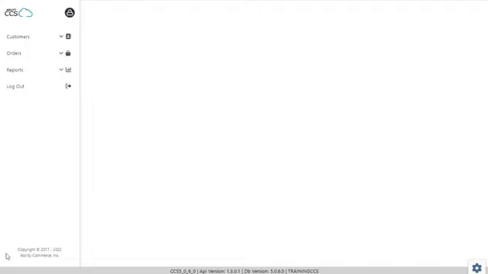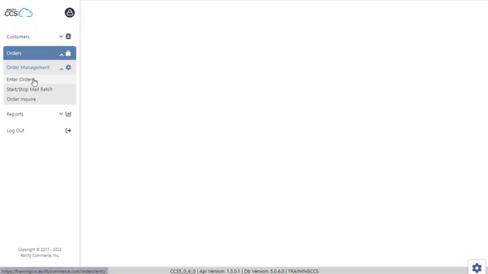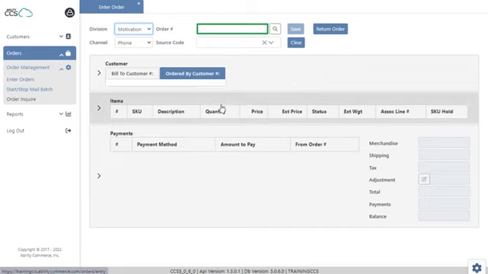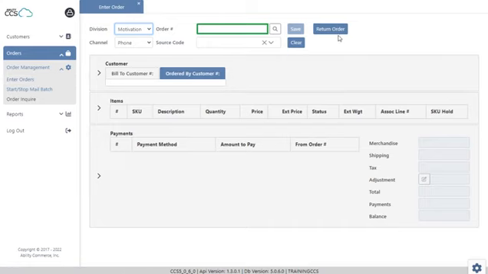To start a product return, we need to select the Orders menu and navigate to Enter Orders. Instead of starting a new order or looking up an existing order, we're going to select the Return Order button, which is on the right-hand side of the Save button.